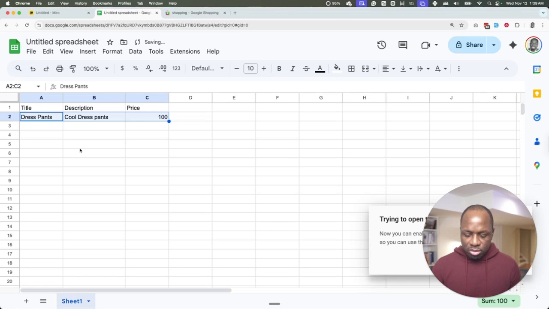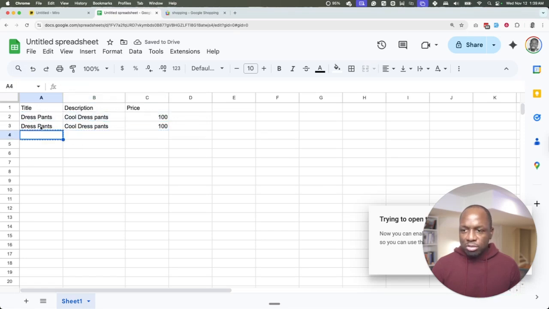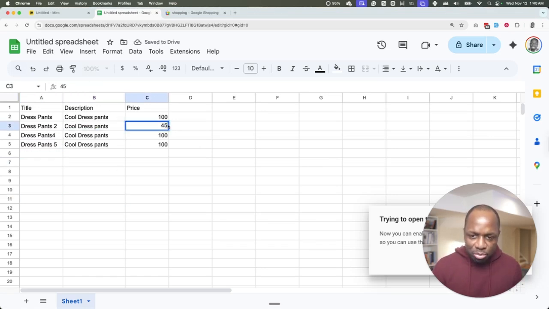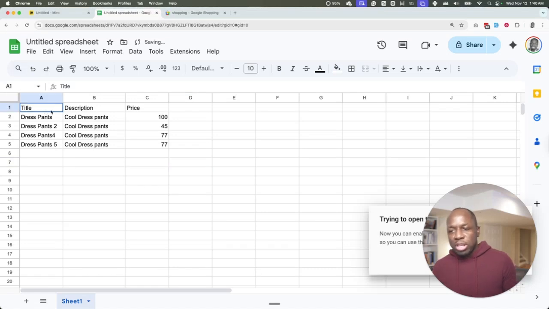So let's copy this row. I'm just going to keep repeating the same thing over and over for the sake of the example. I could have dress pants 1, dress pants 2. You get the idea. It doesn't matter what the information is. Dress pants 3, 4, whatever, dress pants 5, etc. And then they all have different descriptions and different prices, right? Okay, so this information in a database, accessed by column, can be accessed via SQL.